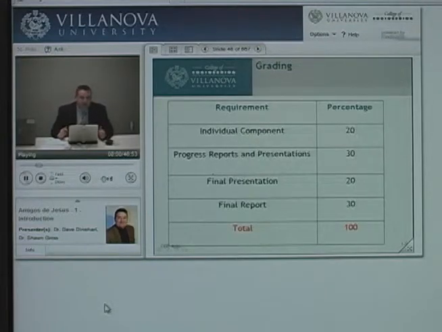Grading, there will be an individual component based on the work that you do in presenting and evaluation by your group members is 20%. Progress reports and presentations will count 30%. Your final presentation is 20%. Your final report is 30%.